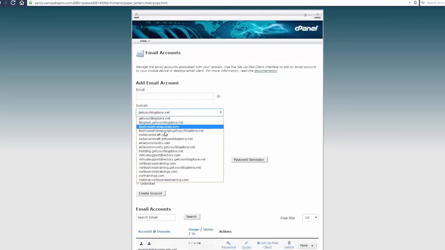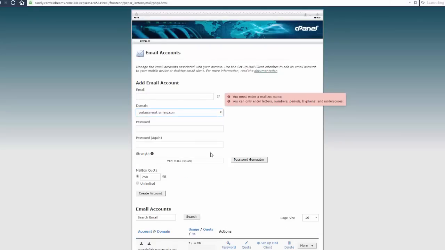Then I want to set this up for business training. For your email address, I actually recommend that you use your name. So my name is Lisa, just Lisa at your name. In this case, I'm not going to do that because I already have that one set up. This time I'm just going to use Gmail since I'm showing you how to do this. But I really recommend that you use your name at your domain.